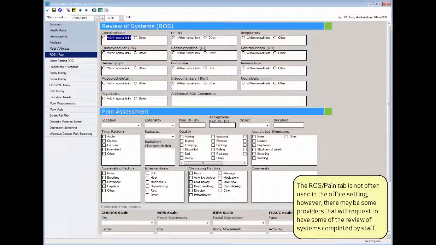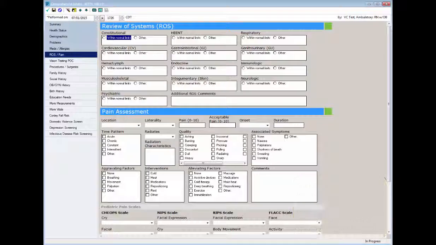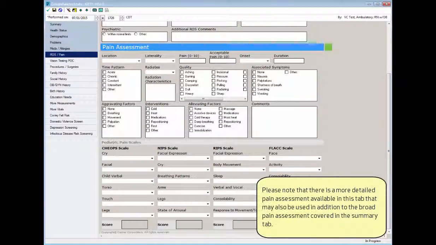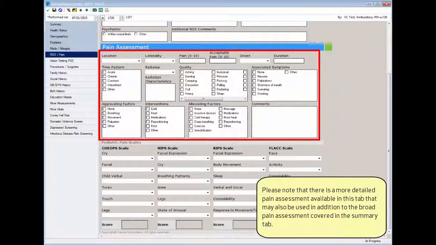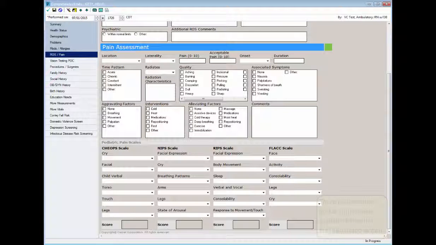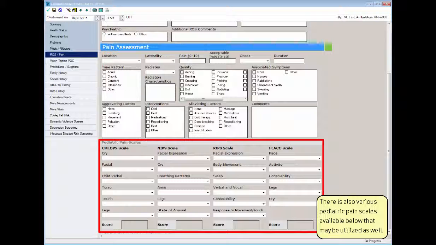However, there may be providers that will request to have some of the review of systems completed by staff. Please note that there is a more detailed pain assessment available in this tab that may also be used in addition to the broad pain assessment covered in the Summary tab. There are also various pediatric pain scales available below that may be utilized as well.